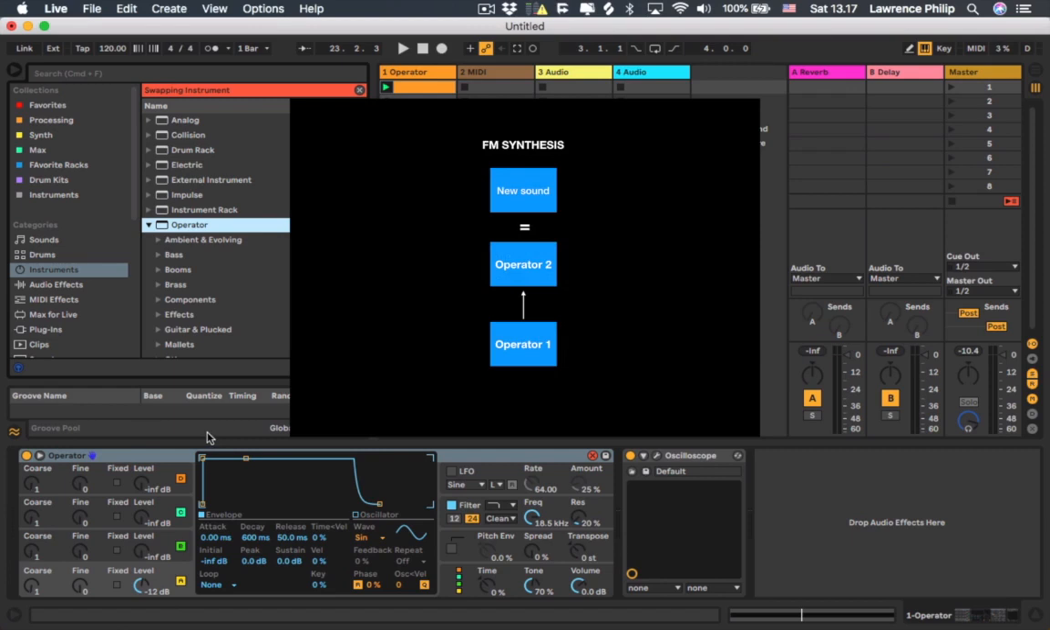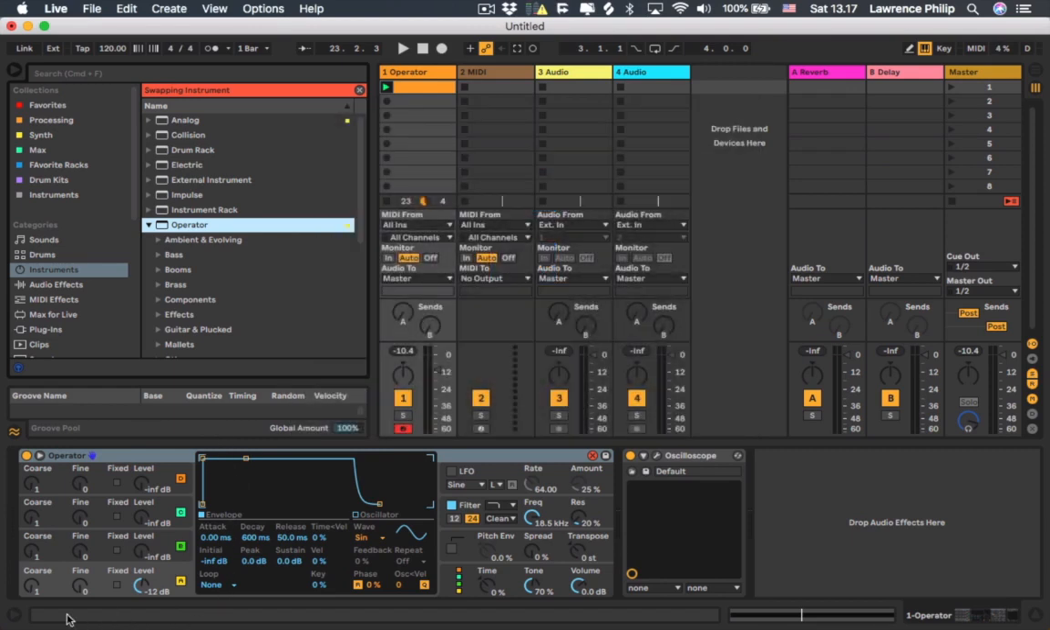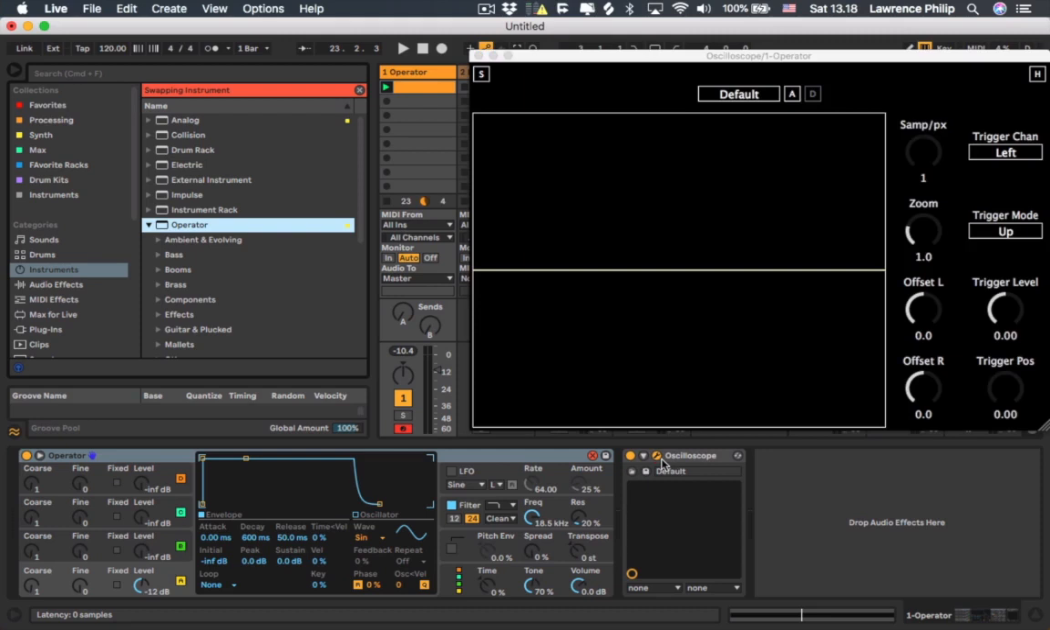If you look at the Operator that I already have open here on the screen, we have 4 different oscillators, or in FM synthesis we call them operators, and each one of these can generate its own tone. But to create that sound, we open one operator and modulate it against a different operator to create a new sound. The best way to explain this is by using some kind of visual guide. So right here I have an oscilloscope open. Let's play a note to see how this works.